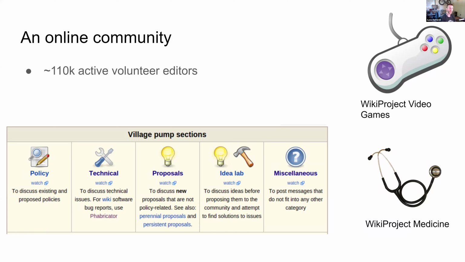It's an online community. Like I said, it has about 110,000 active volunteers. They have web forums, just like any other online community, and they call them village pumps. There are some dedicated to policy discussions, technical discussions, proposals, ideas, and anything that doesn't fit into any other group. They also have subject matter focused working groups like Wiki Project Video Games that works on articles about video games, Wiki Project Medicine that works on articles about medicine. I'm sure there's Wiki Project Physics. I know that there's Wiki Project Chemistry because I worked with them quite a lot.